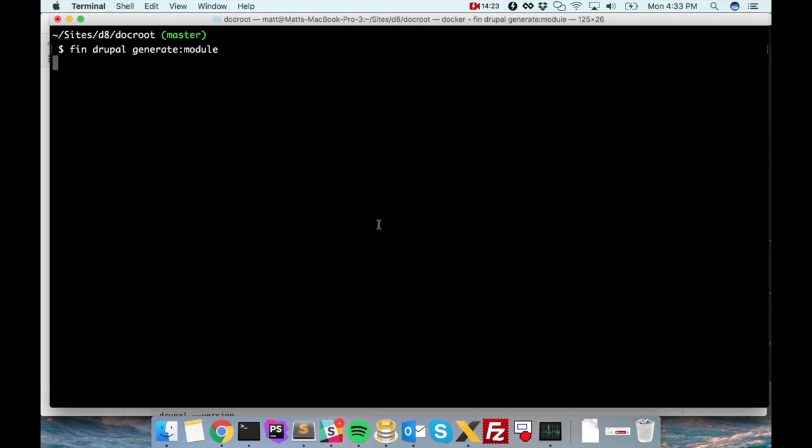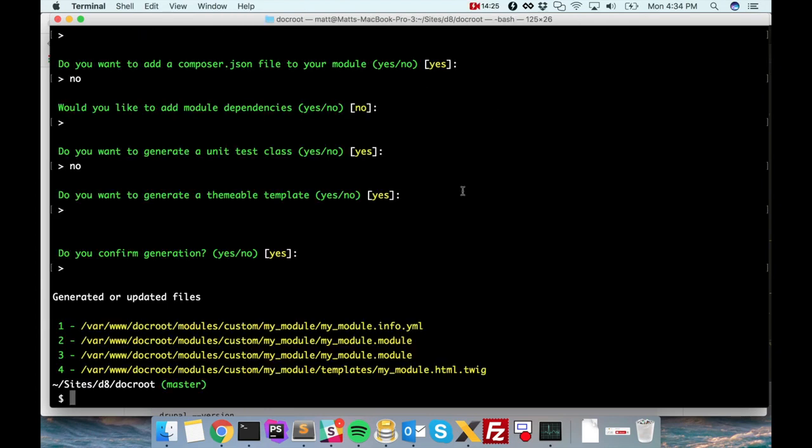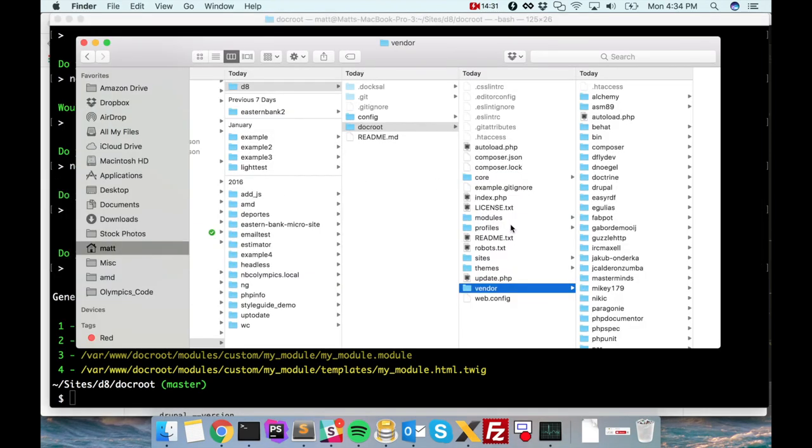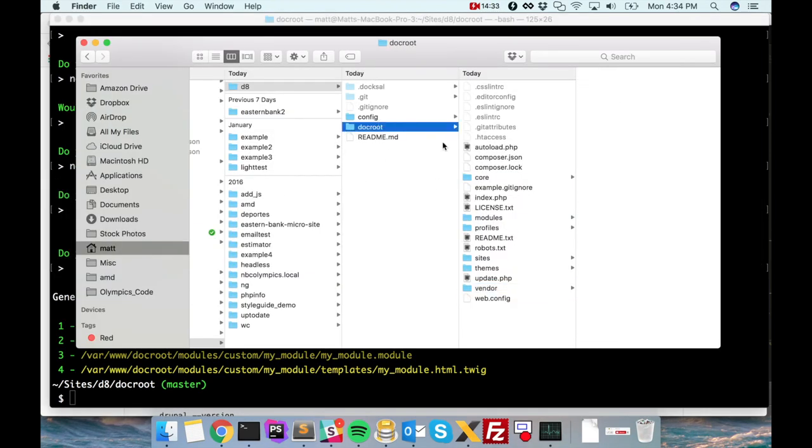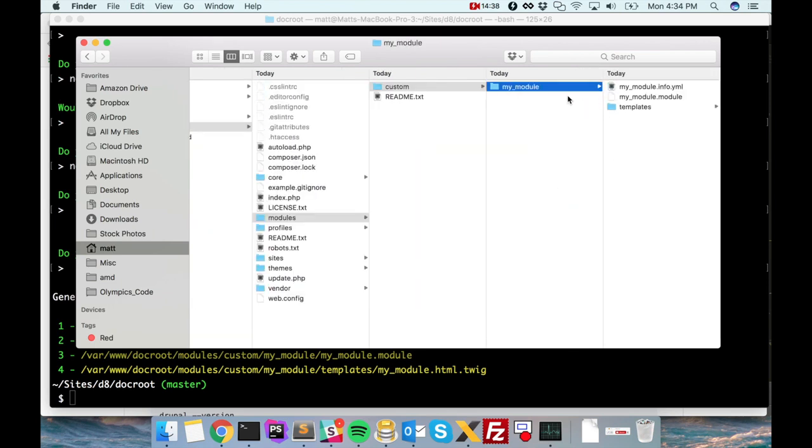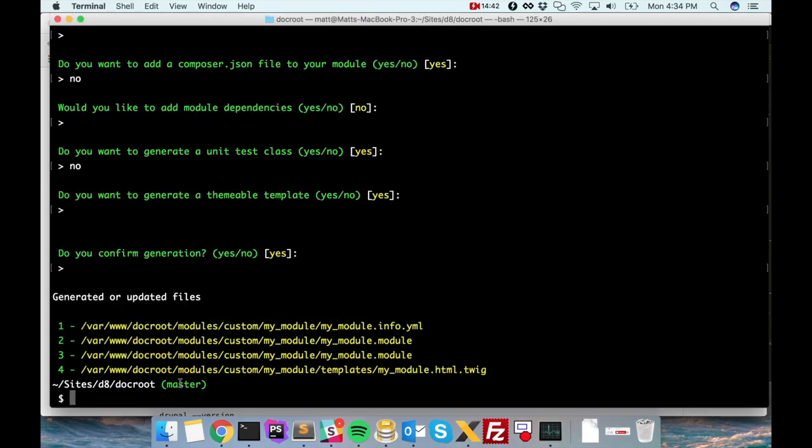And I'll pause the screen recording while we run through the wizard. Okay, so the Drupal Console wizard has finished, and we'll come over here to our Drupal installation and take a look in our modules directory. And there it is. There's the module that we just generated using fin and Drupal Console together. So this has been Advanced Development Commands with Docksal.